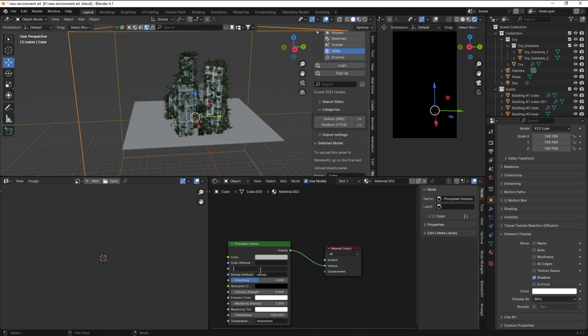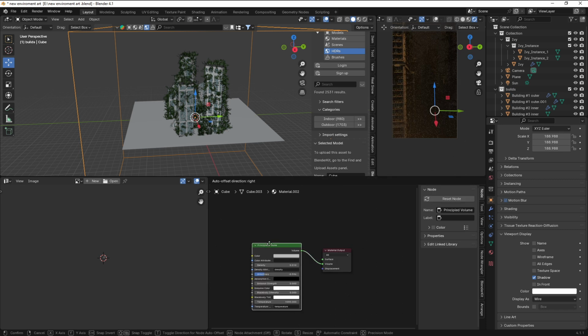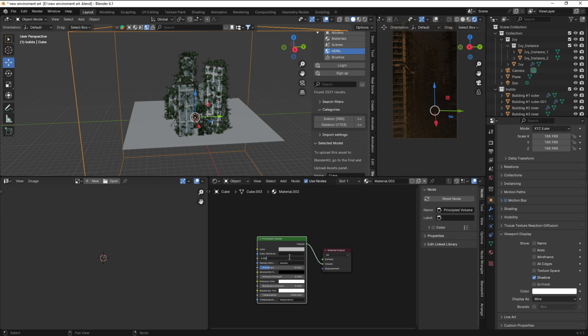Now lower the color attribute value to really low, like 0.4 or 0.3, to get a good fog with some sun rays. You also have to lower the anisotropy to something lower. Now play with these two settings until you get your desired result, or you can just copy my settings.